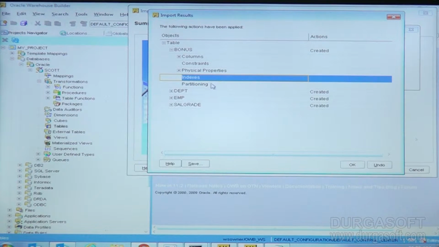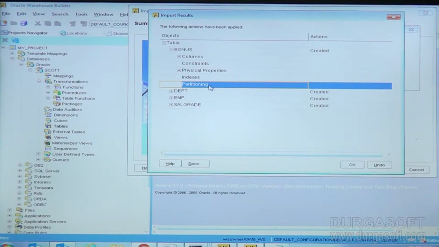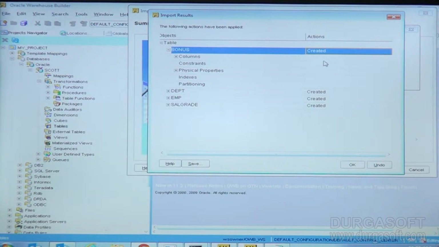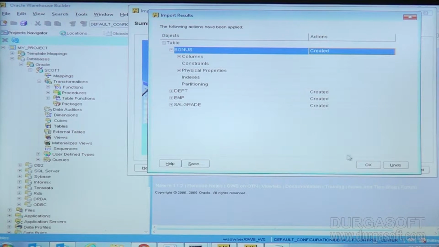If there are any indexes, partitions, all this information you can see for a particular table. So here the final status is created. That means there are no errors. So if you notice some issues with this particular import and you want to go back, then you can do undo and it will cancel the import process.